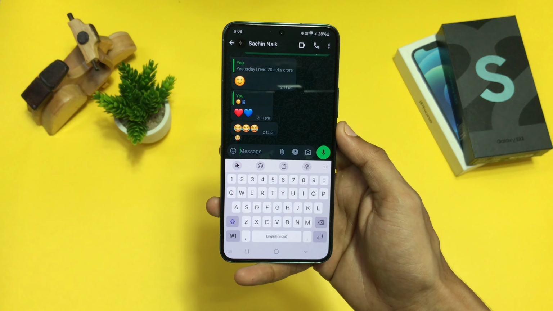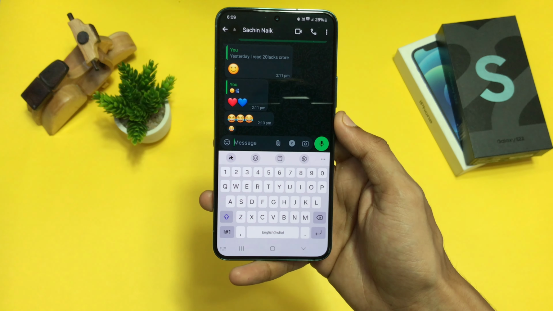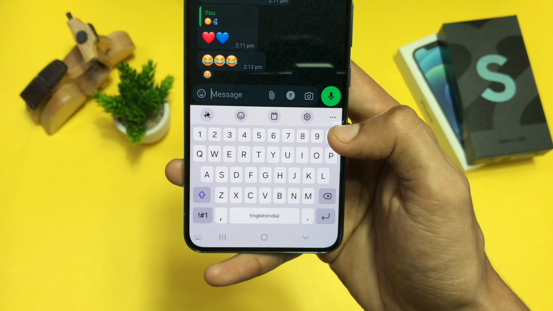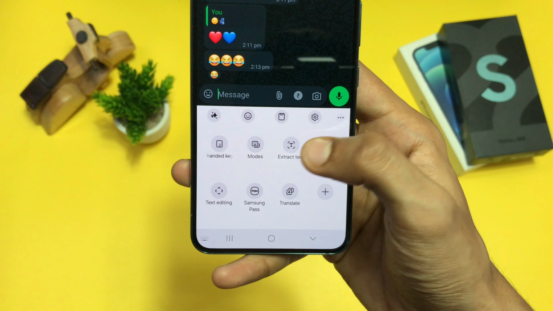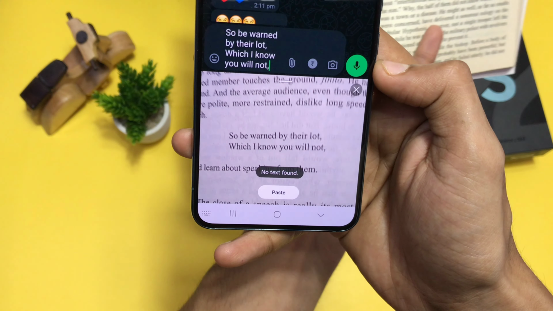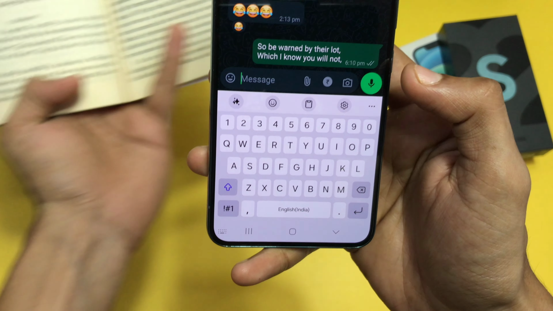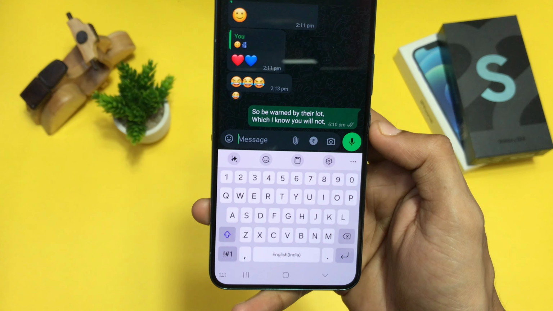Followed by this feature, there's another dope trick you can do with your Samsung keyboard. So whenever I am chatting, I can select this three dot icon and choose the extract text option. It will pop up the camera and you can basically scan any text and send it right away without typing any word. That's just a mind-blowing feature.